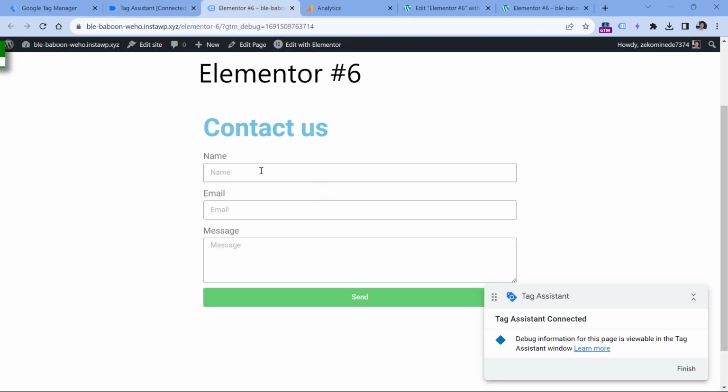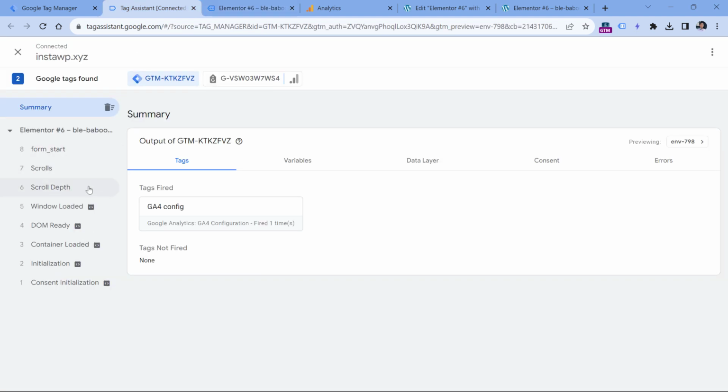So here, let's say that I will enter the first name and then I will click send. Now I have another warning with email address, and still I have nothing related to form submission. Form start is coming from enhanced measurement of GA4, but form start is not form submission. So this is working well so far.